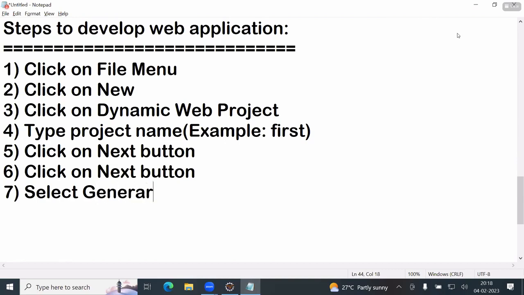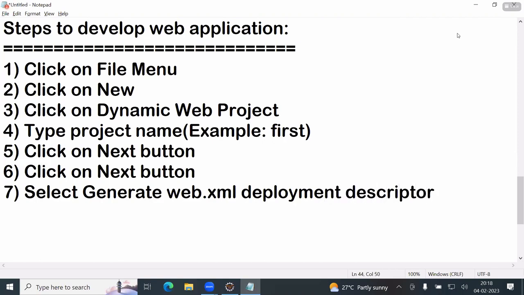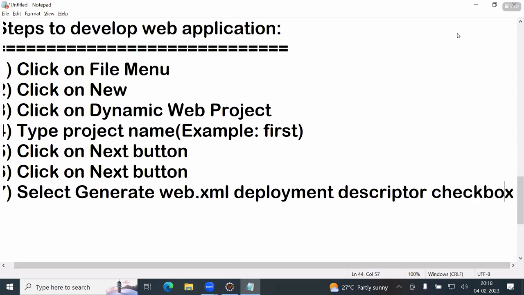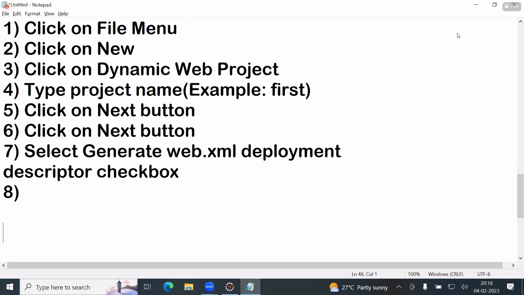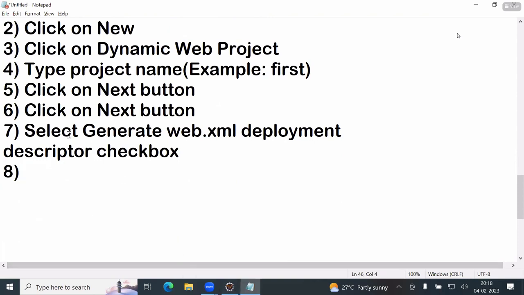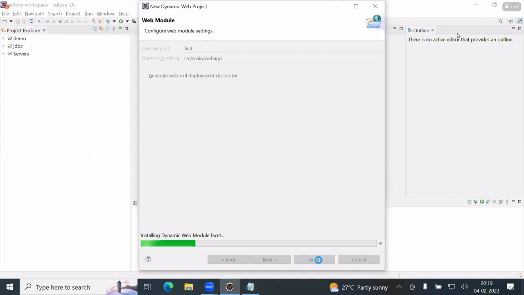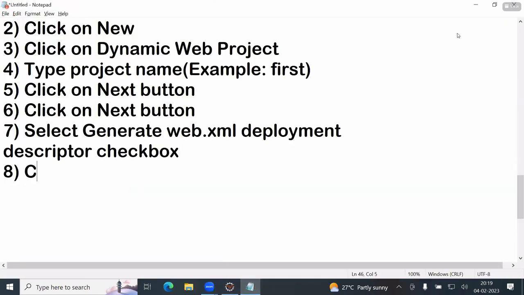Select generate web.xml deployment descriptor checkbox. Click on finish button.